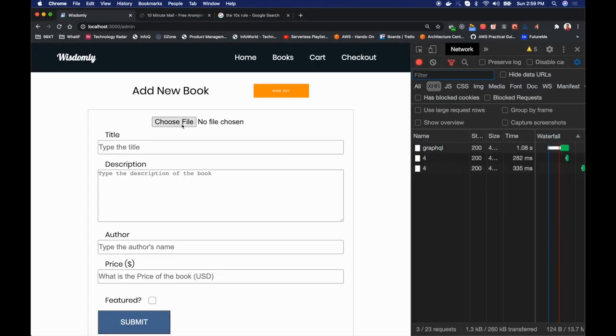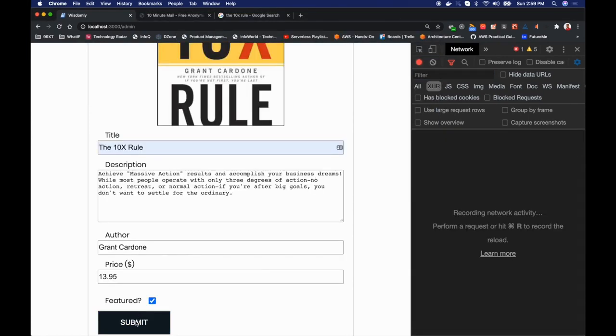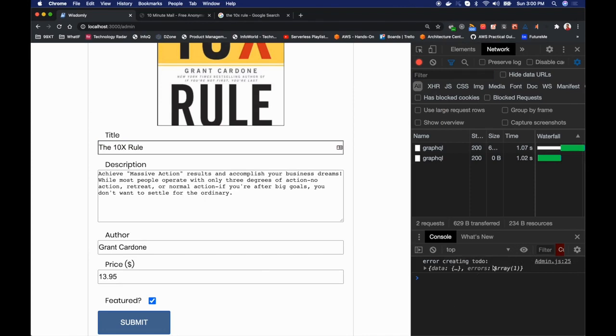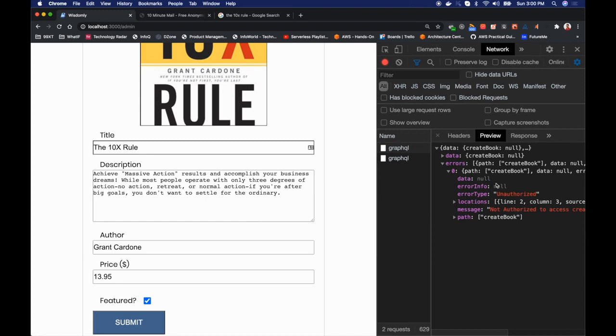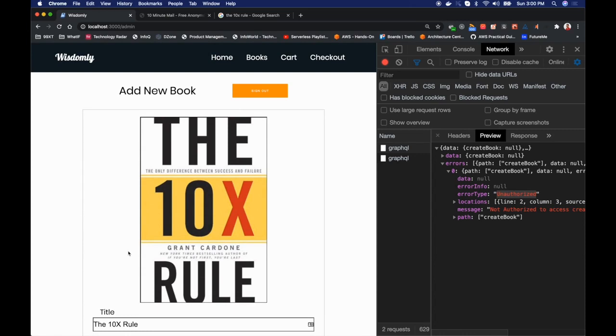Now my previous data is anyway not here, so let me add it quickly. Let's try submitting again. And I'm getting an error in creating to-dos. So let's observe this error. I get an error called unauthorized. Now as you remember, the creation of books is only allowed for admin. So we sign up a user, but he's not an admin. So let's create him an admin.